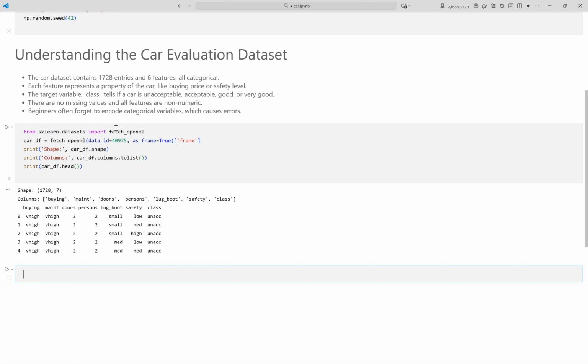Let us quickly look at the distributions of values and check if data is missing. We use describe to get a summary of all columns. This will show us unique values, most frequent value, and counts for each feature. We print the number of missing values for all columns to confirm the data is complete.